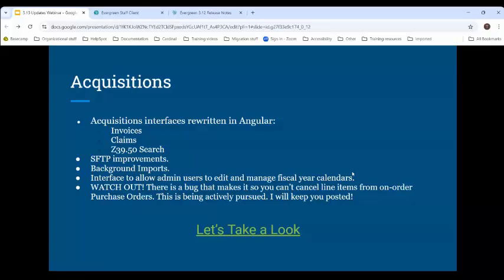I believe deletions are still possible, so you may be able to delete items. I have not fully tested that, though. Like I said, we just discovered this bug a couple of days ago. So just be aware of that, and I will keep acquisitions folks posted on what's going on with that bug.